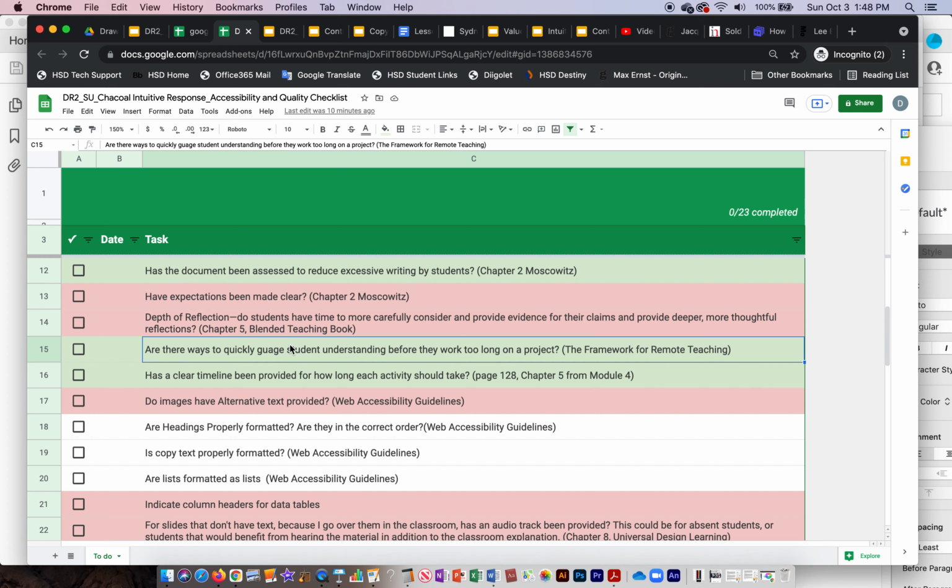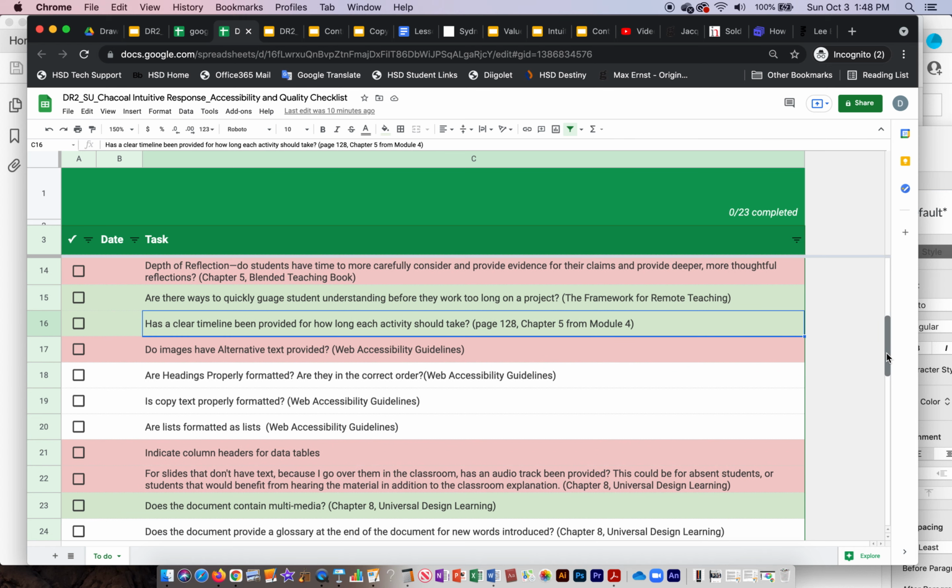Is there a quick gauge to get student understanding? I think that's when we go over the other student examples. That's kind of where we get that from, looking at other student examples. And I don't think it says it in the document as far as how long this would take, but I think that would definitely be made clear in the classroom. It's usually just like 2 class periods.